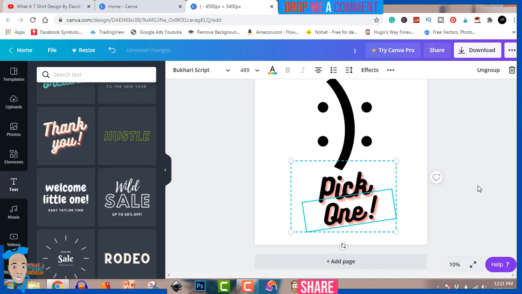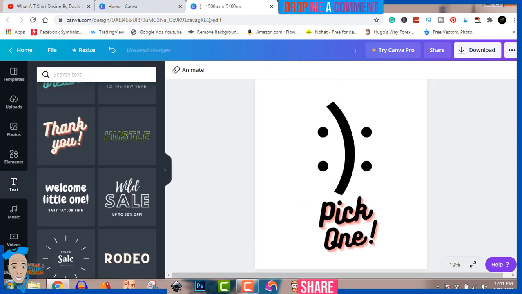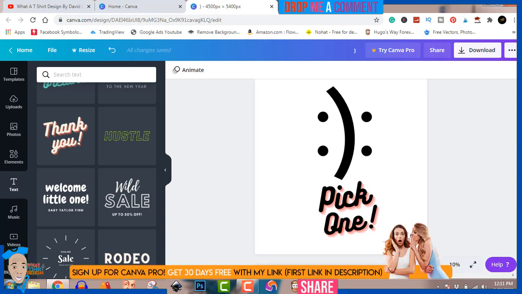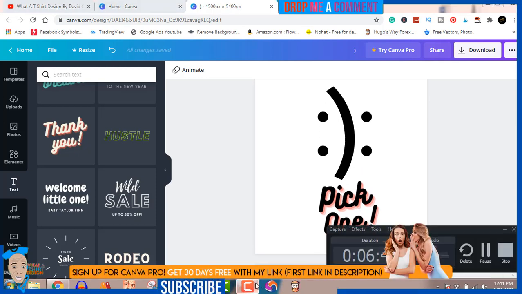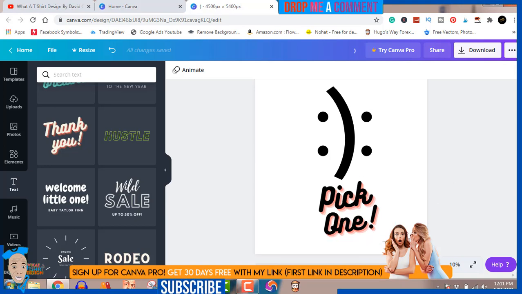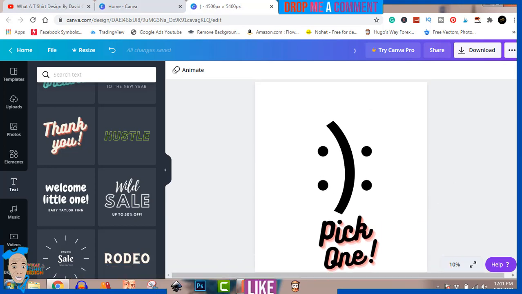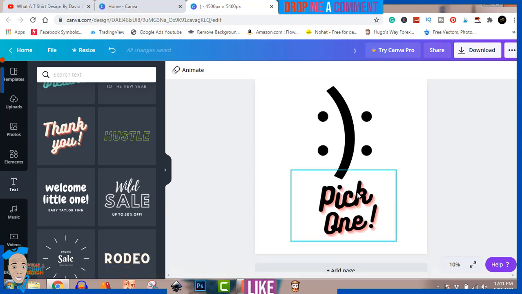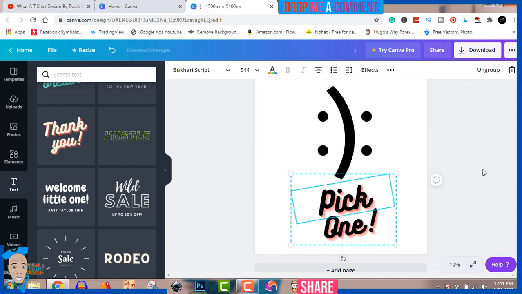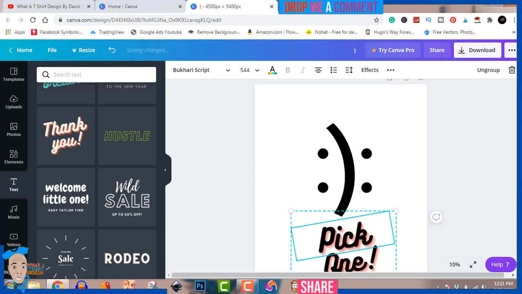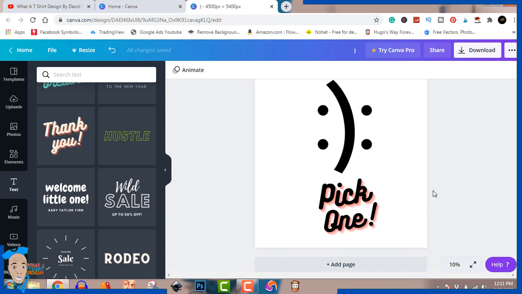So now you see we have a cool looking design for ourselves. It just took us about 6 minutes to create this design. It's super easy, not complicated at all. So you can just move this down a bit like so. So we have that, a smiling face and a sad face. It's your choice to pick one. Which would you pick? It's all your choice.